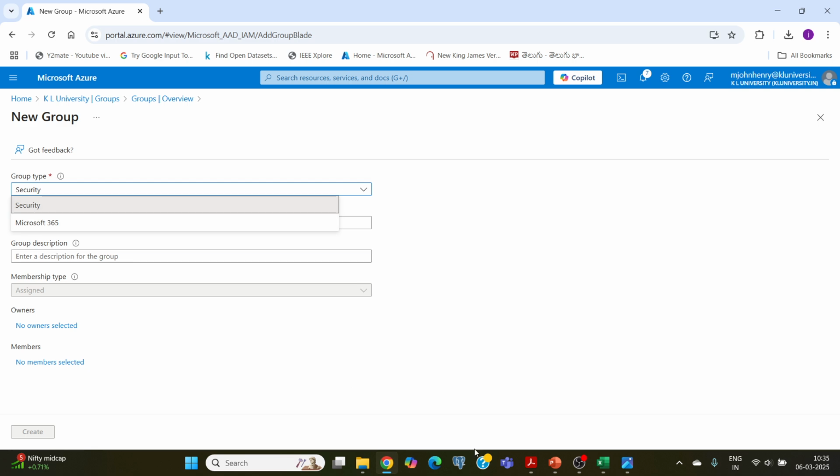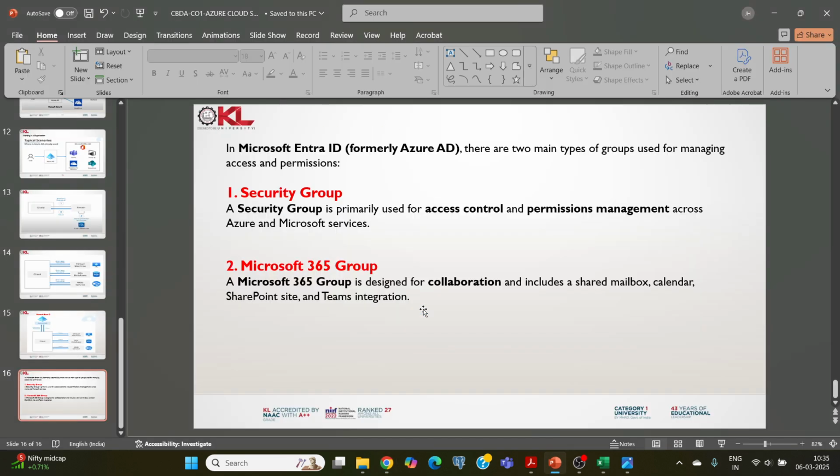What is the main difference between these two? The Security group is used for access control and permissions management of your services in the portal. Whereas the Microsoft 365 group is designed for collaboration, meaning it is used for communication with your team members.